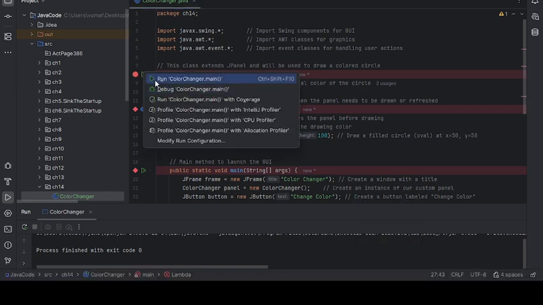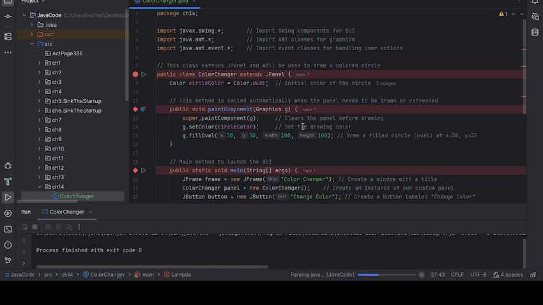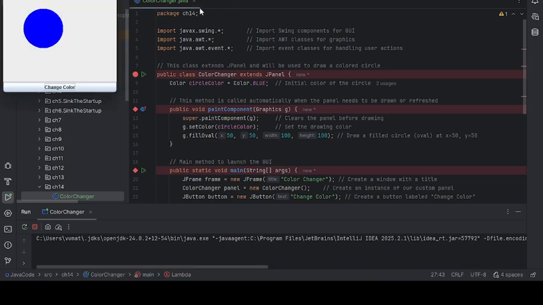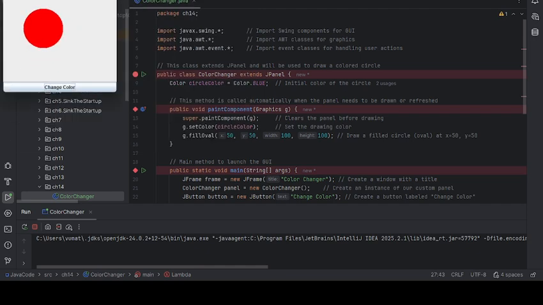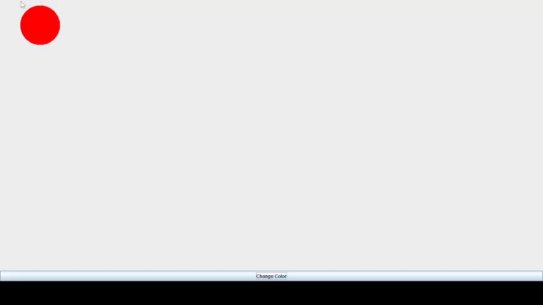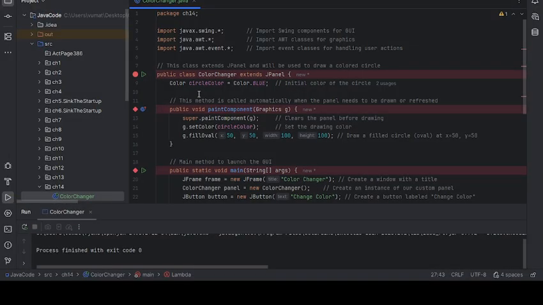So over here, I have a user interface. As you can see, it's just a blue circle and a change color button. When I click this button, the color of the circle changes. So let's see how this main window graphical user interface has been created, and how the circle, the coloring, and the change color button work. Cool. So I'm going to explain with the debugger.